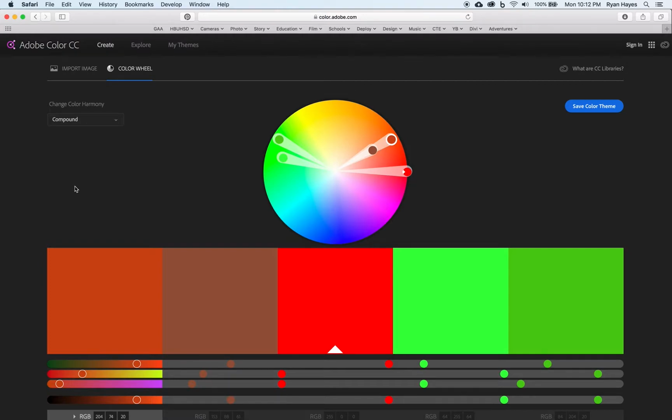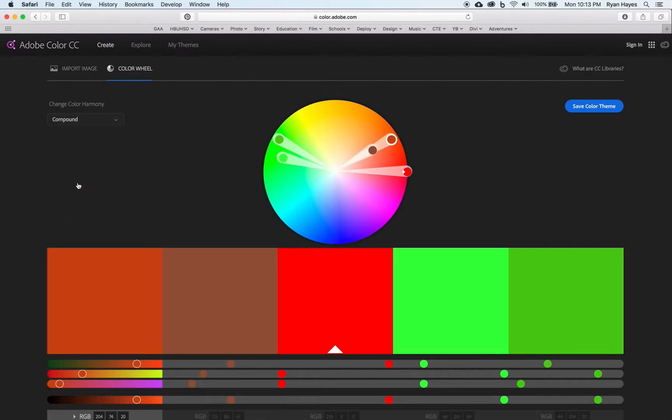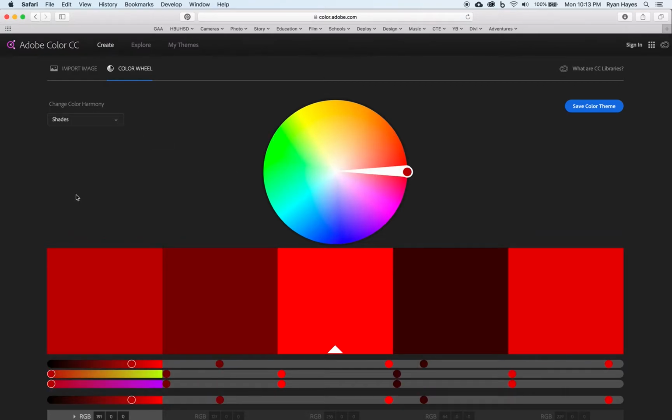Compound shapes. I like this one a lot because you have similar and opposite, but it's spread out a little bit more. So if you look at compound and complementary, it's kind of the same thing, except these are grouped together so that our reds are really close and our greens are really close. Whereas if we come under compound, the greens are a little farther apart and there's a little more variety. There's some orange in with the red there, a little more contrast. And there's shades. It's kind of like monochromatic, right? Shades of a singular color.